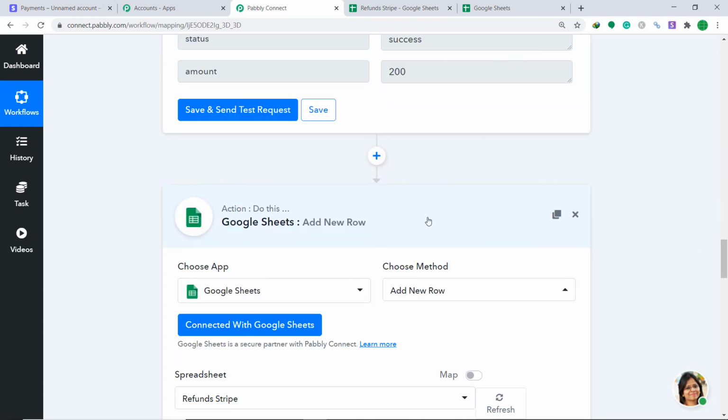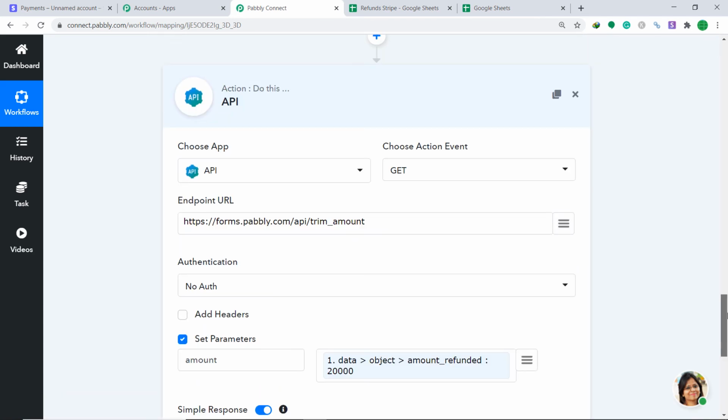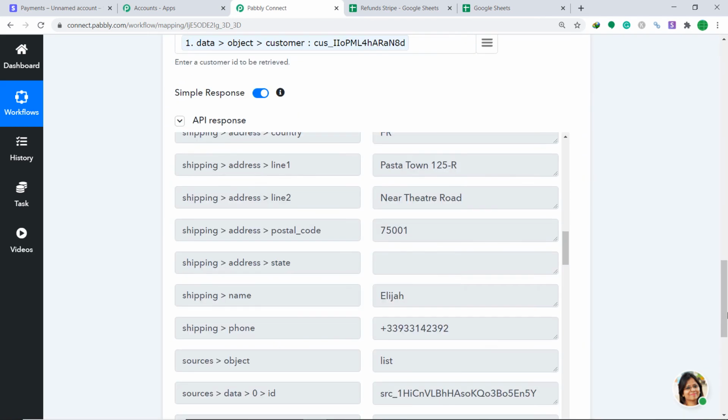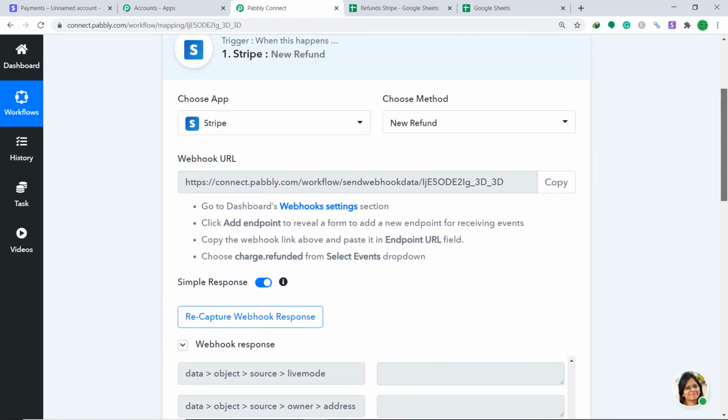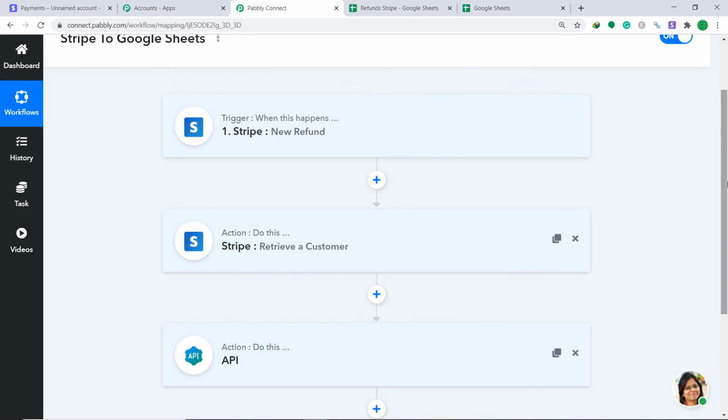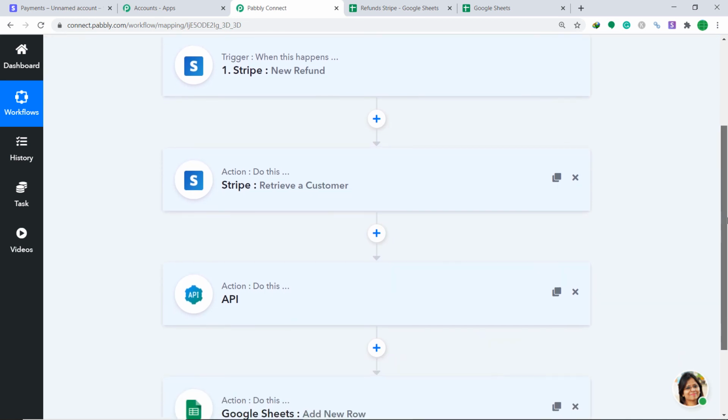So first, we are going to minimize this action window. Then we are going to minimize this action window. Then we are going to minimize this action window. And then we are going to minimize this trigger window. Okay, so this is the whole process in a nutshell.